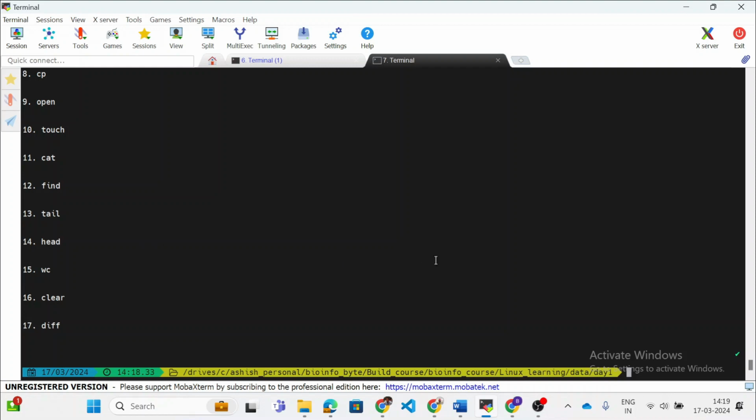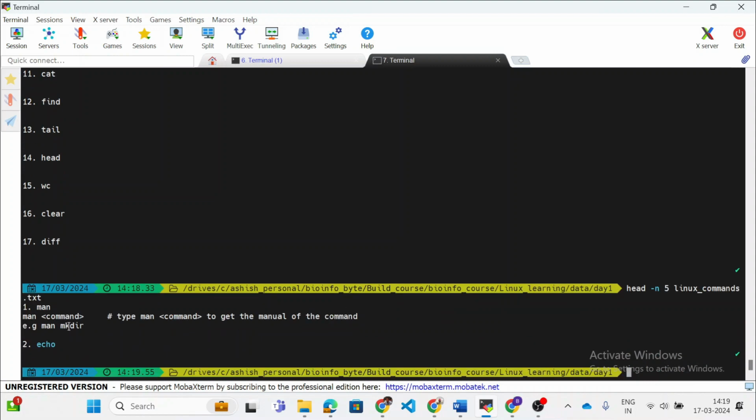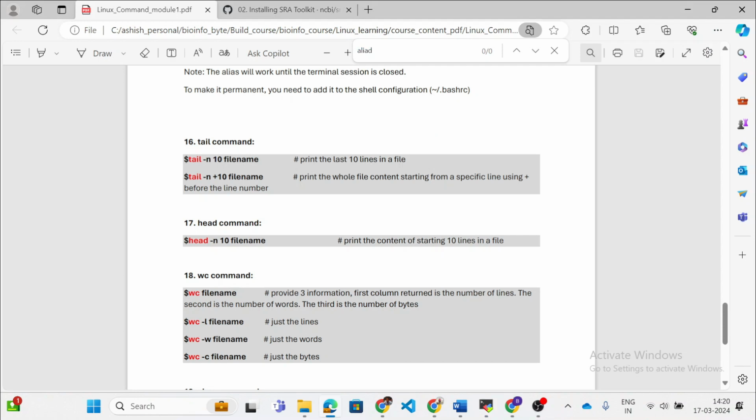For example, if you want to see the content of any CSV or TSV file, you can use head. Simply write head, then how many lines you want, and the file name. For example, I'm dealing with Linux, and it will print the starting 5 lines. So head prints the starting content, and you can provide how many lines you want. Tail prints the content from the bottom, starting from the end. So I have covered tail and head.